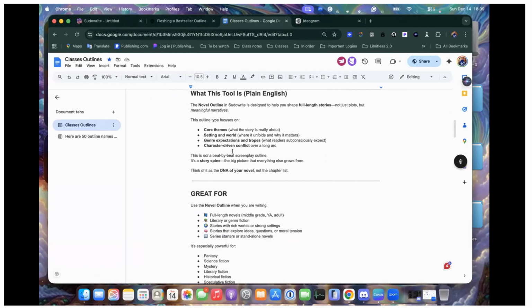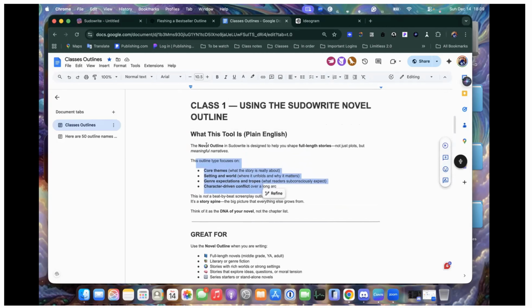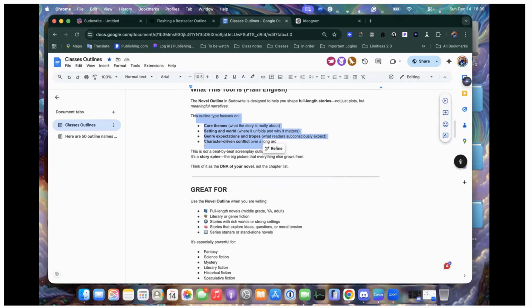For the outline type, we have the core theme, so what the story is really about. Before you get a novel outline, get those questions nailed down. The setting and the world building, so where it unfolds and why it matters. The genre and the expectations of the tropes. The character-driven conflict over the long arc. These are the questions to ask: is the novel outline the good outline for the book you're writing?